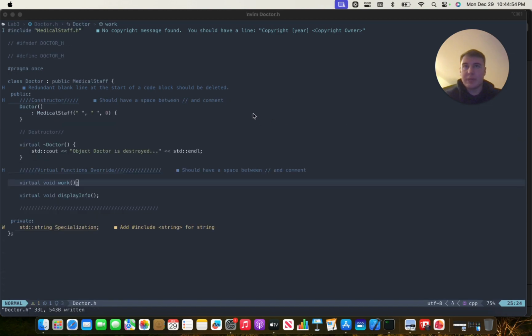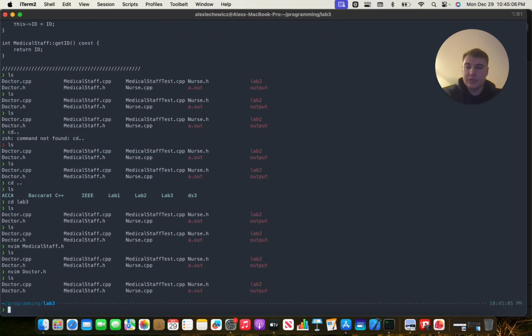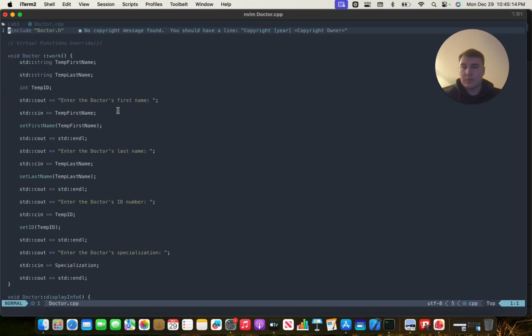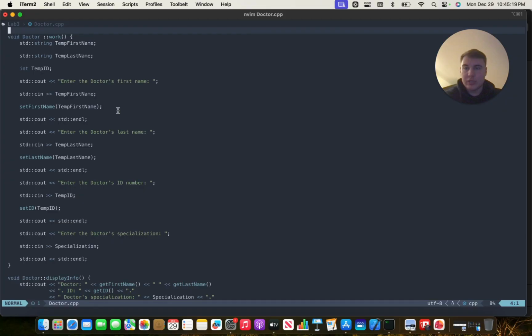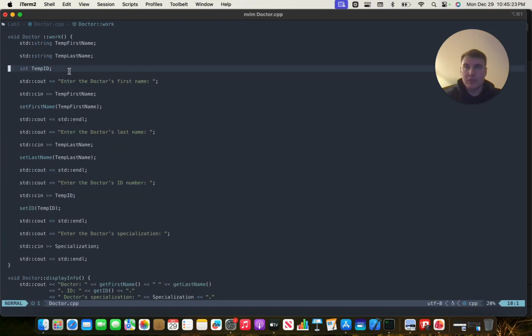So here is my doctor file. This is the header file. I have my constructor and my destructor here, and these overriding functions. So let's get into the .cpp so I can show you guys a little bit of the code. As you can see, let me just show you guys how the display info and the work functions work.